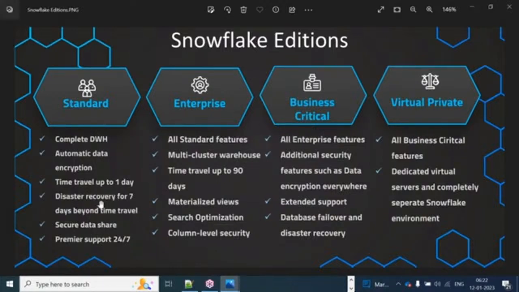And what about disaster recovery? Disaster recovery is nothing but, suppose the database goes offline, then you can bring it back online. What about data share? Data share is a secure data share, so you can share data between Snowflake accounts. This is about your standard edition.